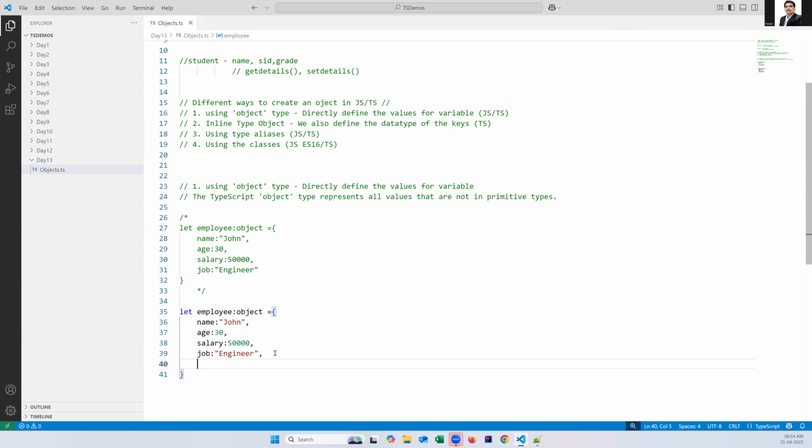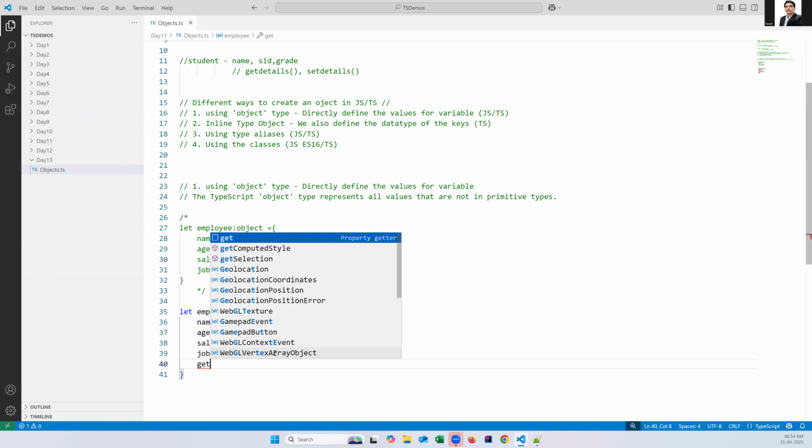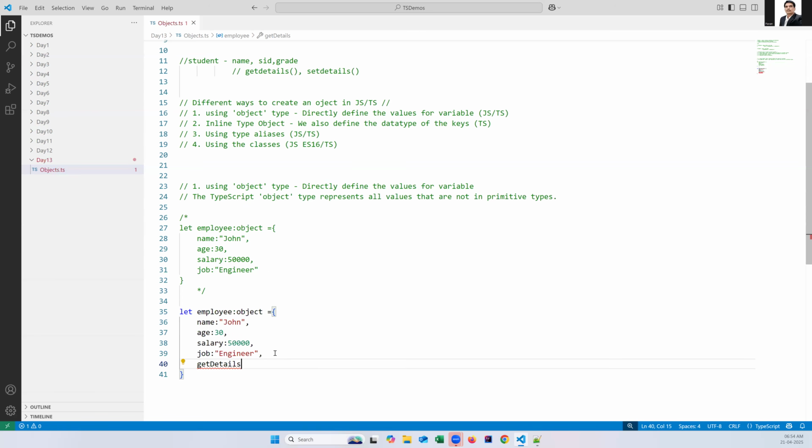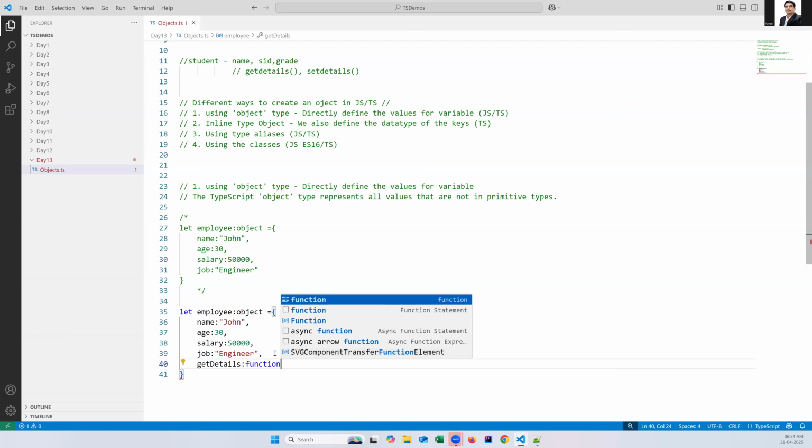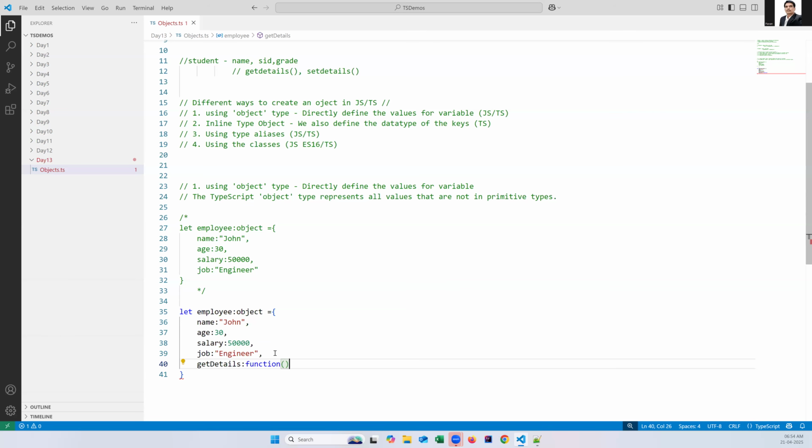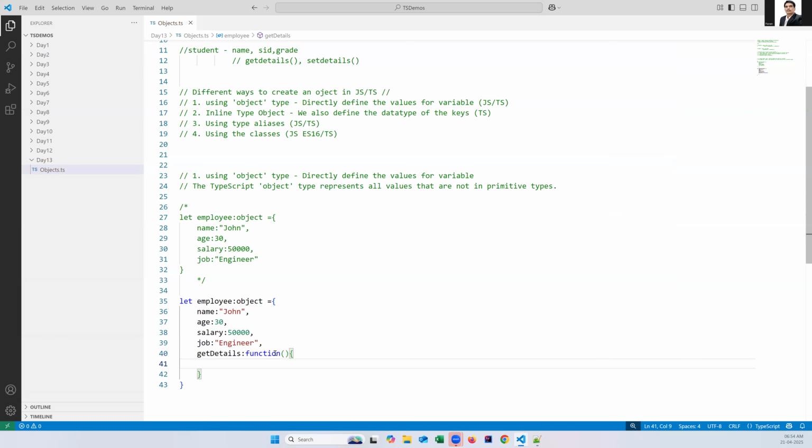So I'm creating a method called getDetails. This is just a variable. And I'm creating an anonymous function. I don't want to give any name to the function. Any function you can write: anonymous function, normal function, named function. All functions you can write here. But when you write a function inside the object, we call it a method. So I'm creating a function, and this is an empty function. It's not having anything. Inside the function, I will implement something.